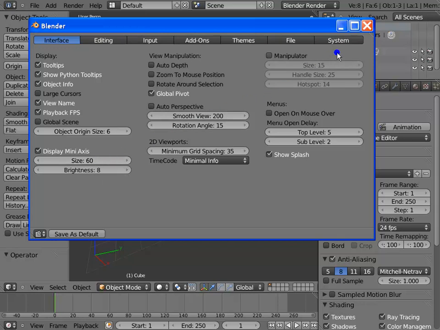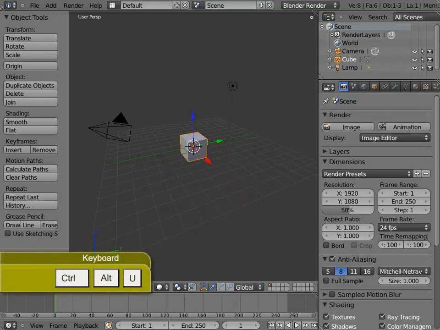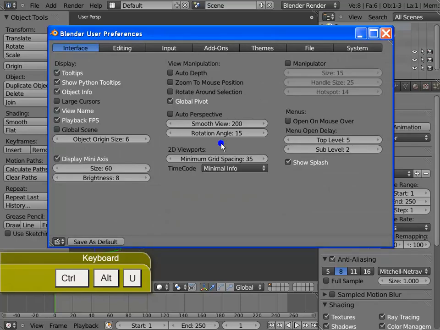Close the User Preferences window. At the bottom left corner of the 3D view, we can see the mini axis. The mini axis represents the global transform axis of the 3D space in Blender. It is useful when animating in Blender. We will discuss about global and local transform axis in detail in subsequent tutorials. Press Ctrl, Alt and U to open the User Preferences window.